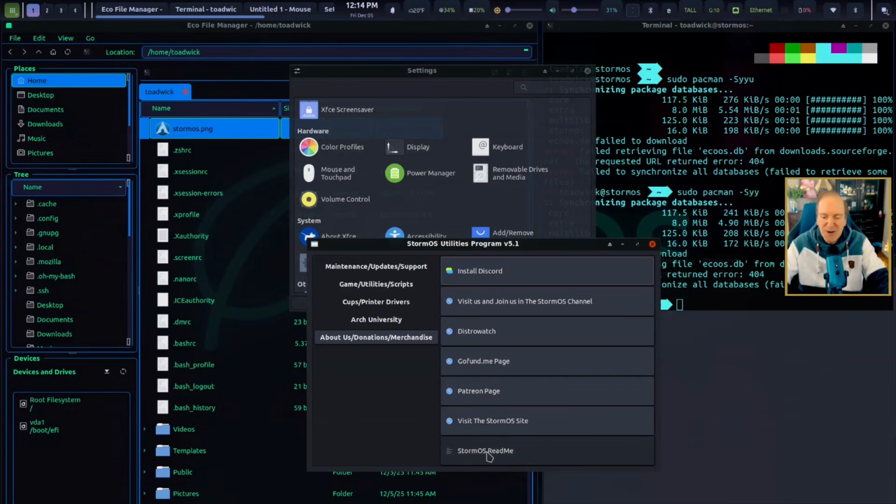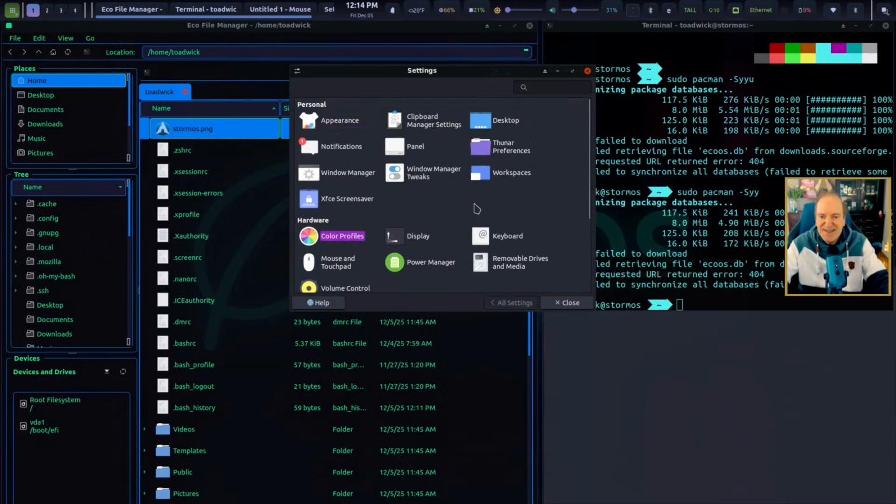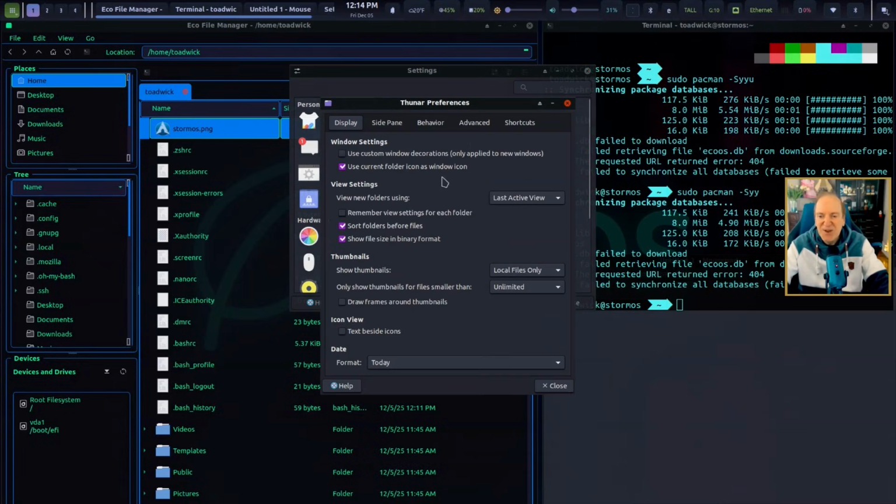And then the StormOS README, which should give you some good information on what StormOS is all about and how to do some of the different things. So, yes, settings, and a direct access to the Thunar preferences as well if you need to go in there and change anything. So I probably wouldn't change anything because it looks so great. Except maybe the date format.